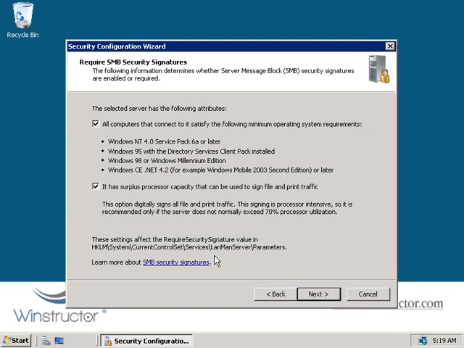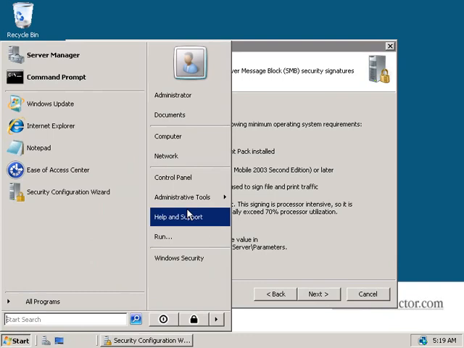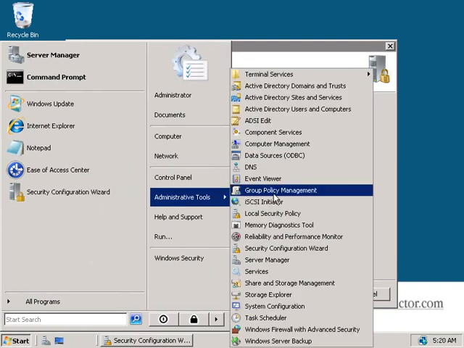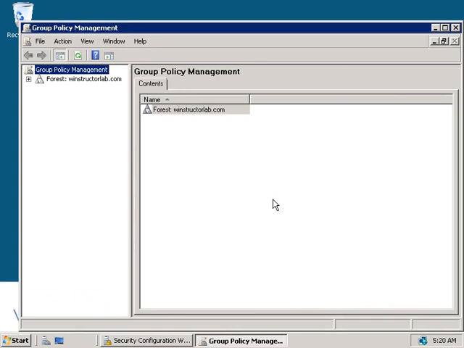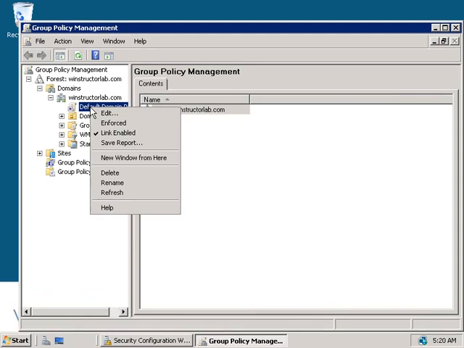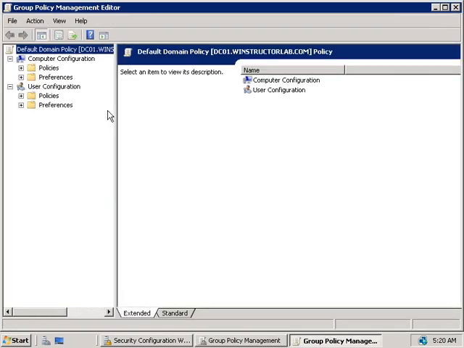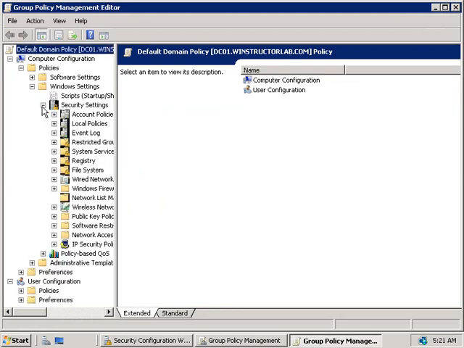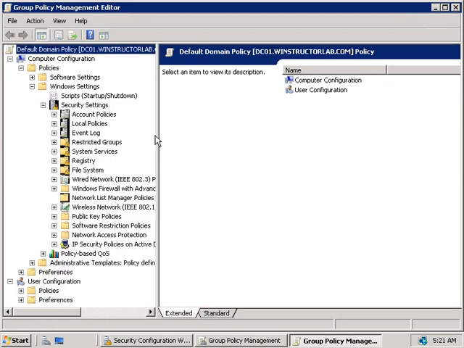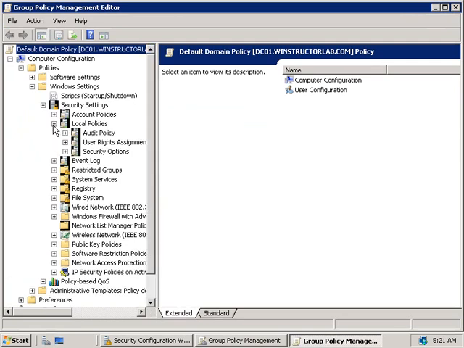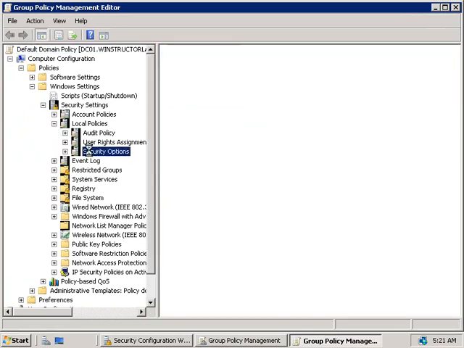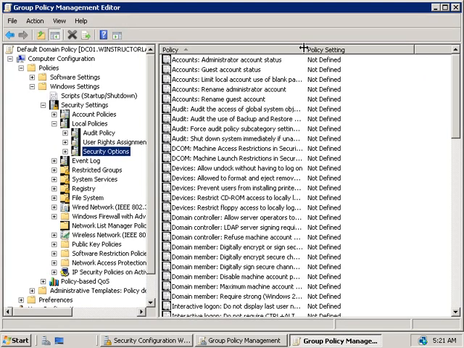Now I'll also point out that you can enforce this setting via a Group Policy Object as well. So if we go and click on Start and choose Administrative Tools, we'll launch the Group Policy Management console. Now we'll expand our forest here and I'll expand my domain, and I'm just going to right click on my Default Domain Policy and choose Edit so we can check out this policy. Now under our Computer Configuration heading, we're going to expand Policies, we'll expand Windows Settings, Security Settings, then we'll expand Local Policies and we'll choose Security Options.